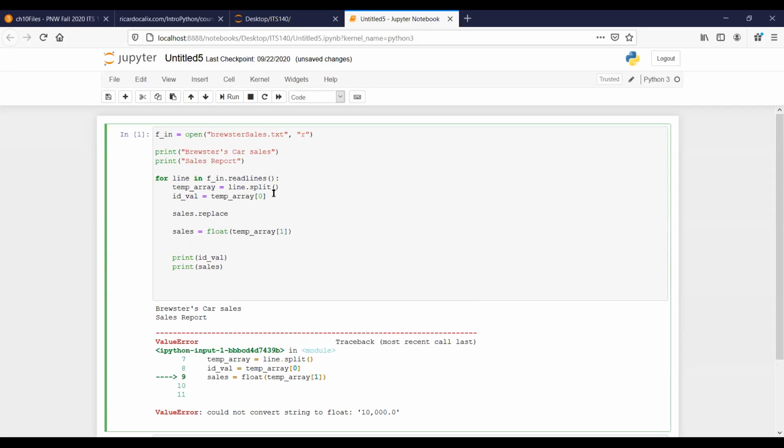Sales.replace, right? And then we try to replace the comma with what? Nothing, right? And we assign that back to sales. Okay, so let's try this and see if that works. Oh, it should actually be this one, right?